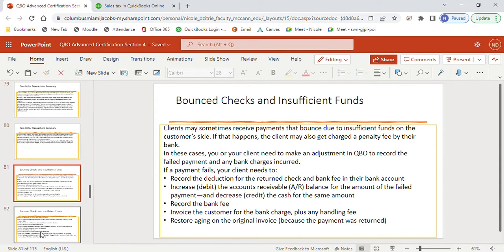Clients may sometimes receive payments that bounce due to insufficient funds on the customer side. If that happens, the client may also get charged a penalty fee by their bank. In these cases, you and your client need to make an adjustment in QBO to record the failed payment and any bank charge incurred. If the payment fails, your client needs to record the deduction of the returned check and bank fee in their bank account, increase or debit the account's receivable balance for the amount of the failed payment, and decrease or credit the cash for the same amount because it didn't make it to your bank account.